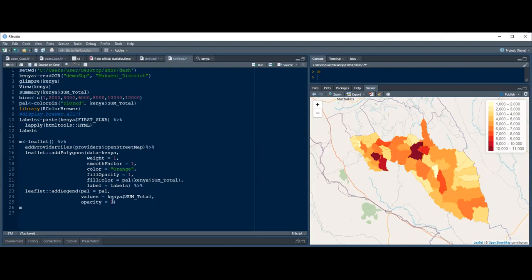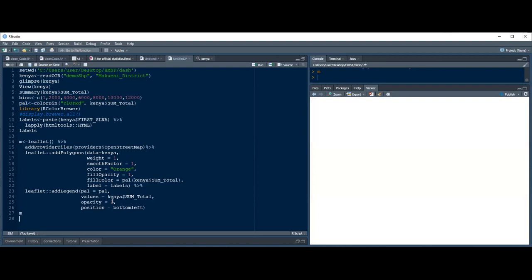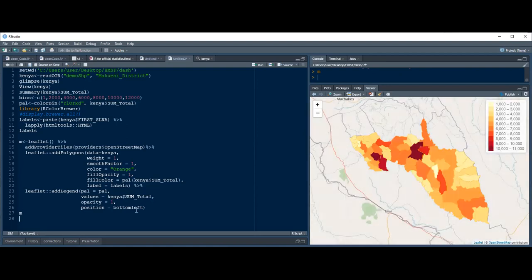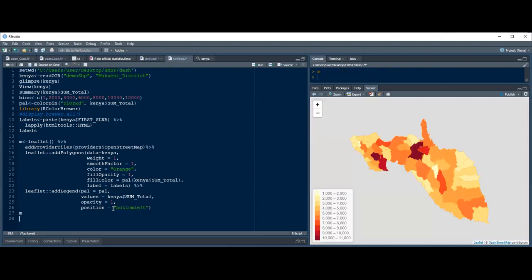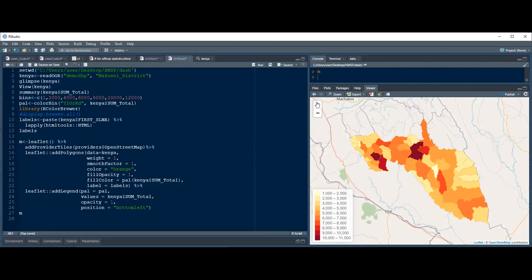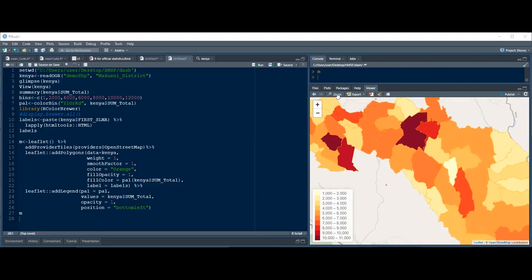Then I'll say, I don't want it up there. I want it on the bottom left. So position is bottom left. If I run that, it didn't move. Oh, sorry, I didn't put this into that. Perfect. Here we have our map. We can zoom it in. So we have created a palette, and here we are. Our stuff is on the bottom left. Great.